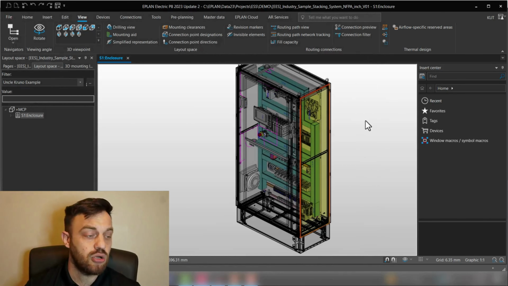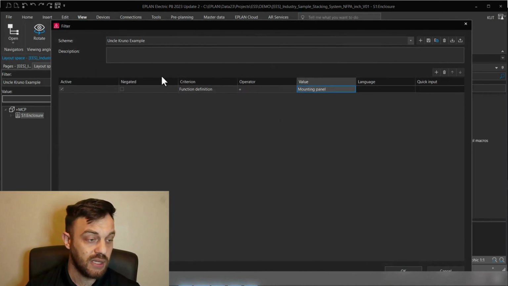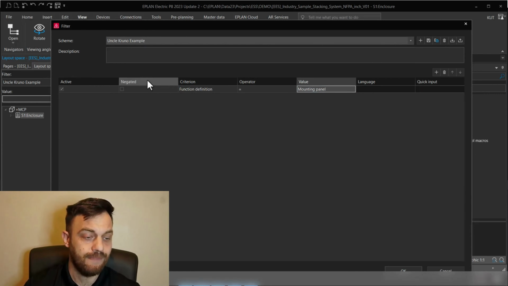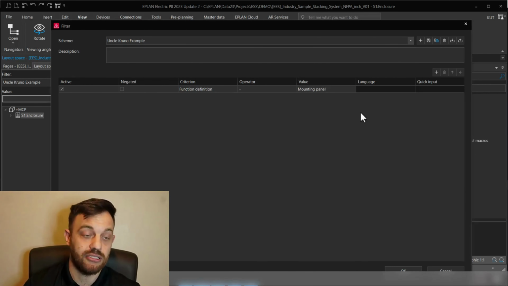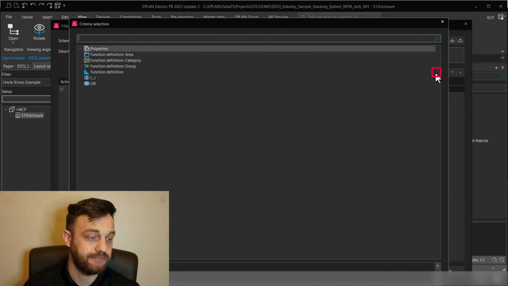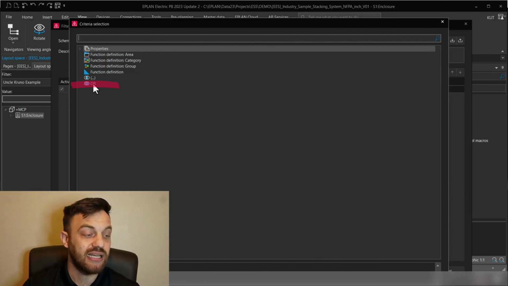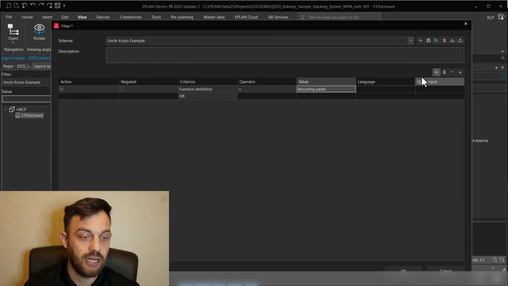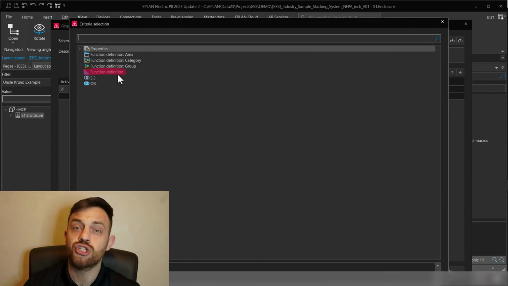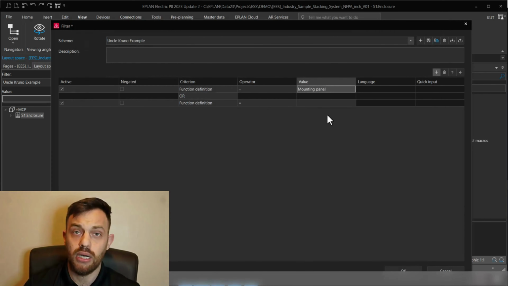So let's go back to our filter by selecting the three dot button here. Since it's the last filter which we selected, it's already predefined in the schemes. Otherwise, we could select it out of the schemes here. And now we need to enhance the filter by just adding again the plus. So since we are adding additional functions to this already pre-selected functions, we will select the OR functionality and then adding the function definitions which we just defined previously. And those are the door and the panel.